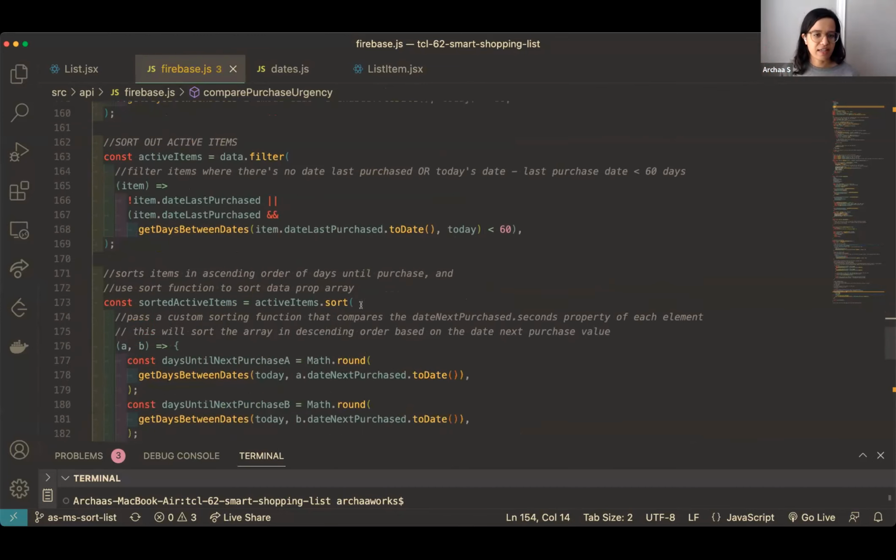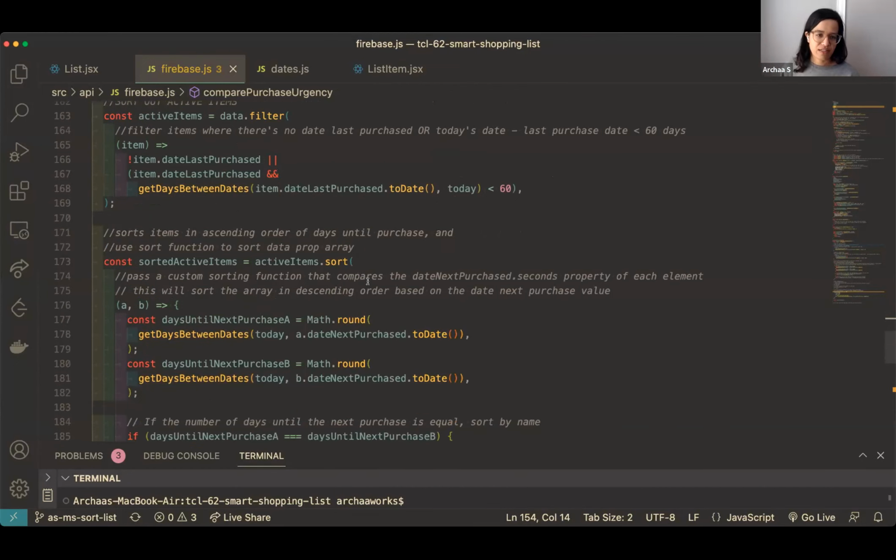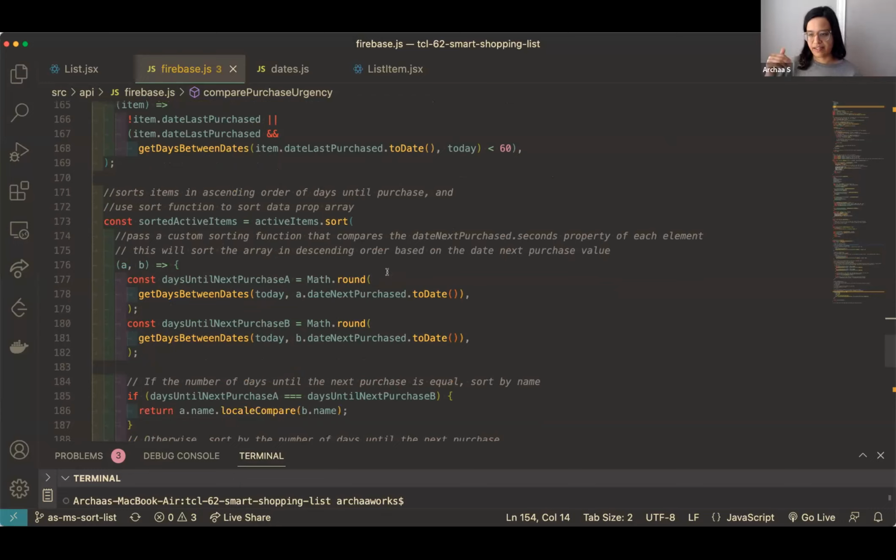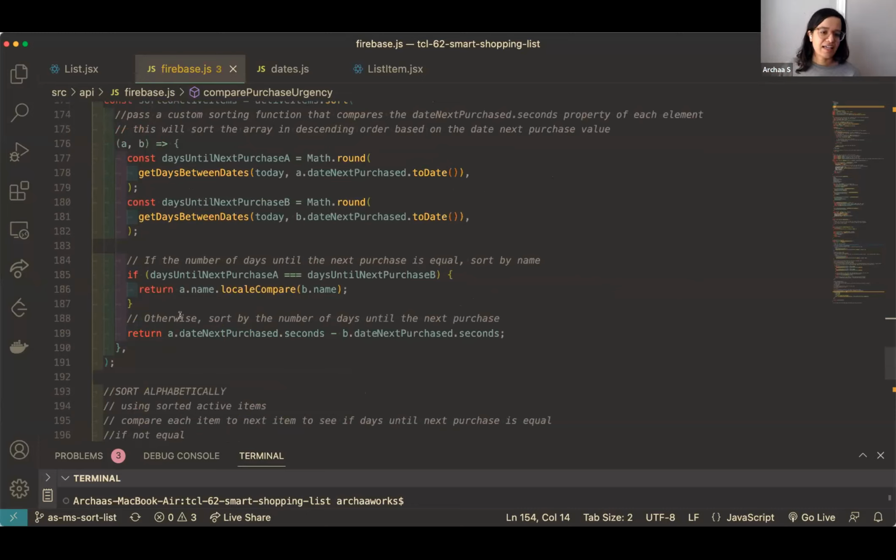Essentially it filters out inactive items, then filters the active items, which are the ones marked soon, kind of soon, not soon, in date order with a sub filter. For items that need to be purchased in the same number of days, it sorts them alphabetically, and then it takes those inactive items and joins them onto the end of that filtered array.